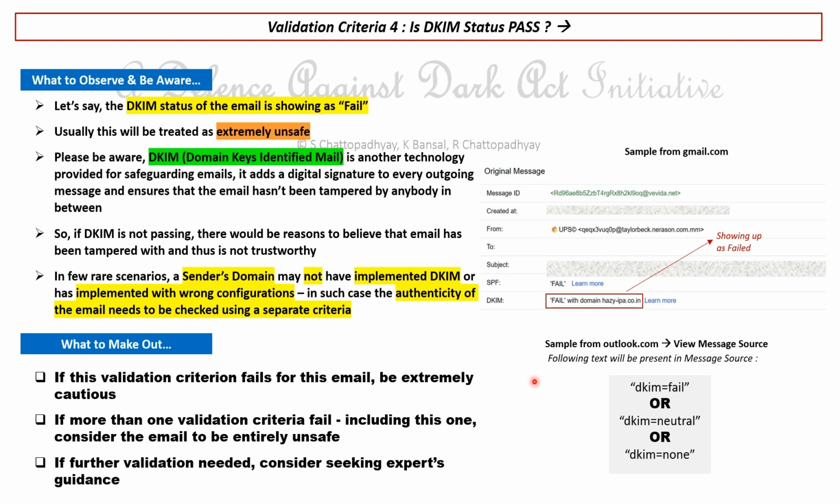not trustworthy. Now, again, there could be some rare scenarios where the sender's domain may not have implemented DKIM properly, and because of that, they could end up having this DKIM fail tagging in the header. But if that's the case, then that needs to be inspected and evaluated in a different way. Perhaps a manual investigation will be needed.